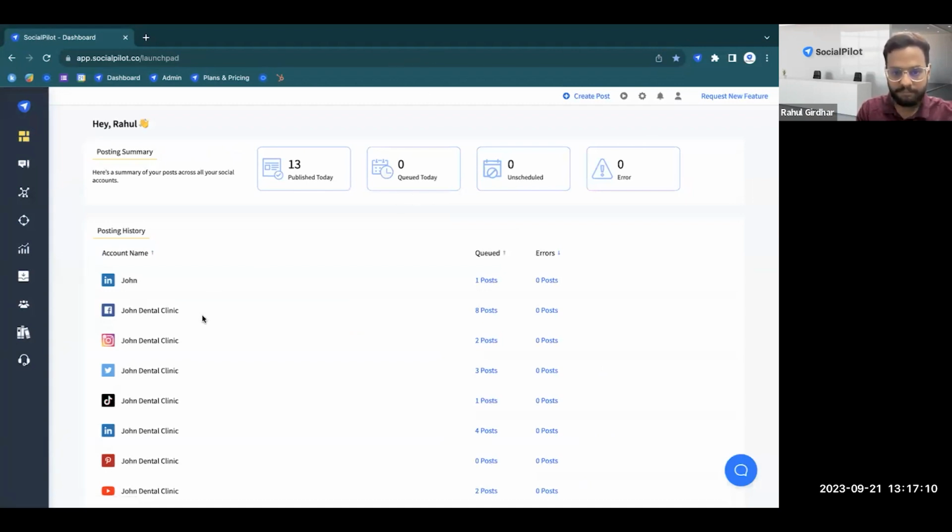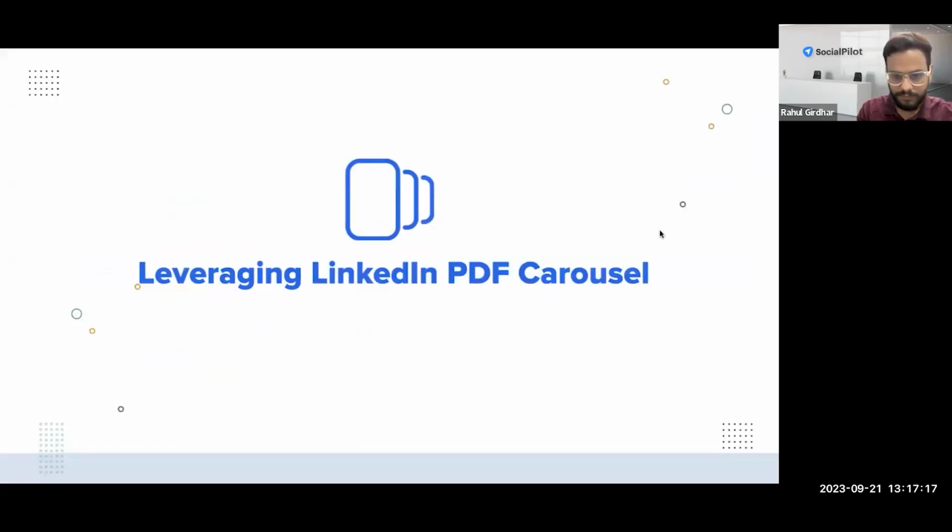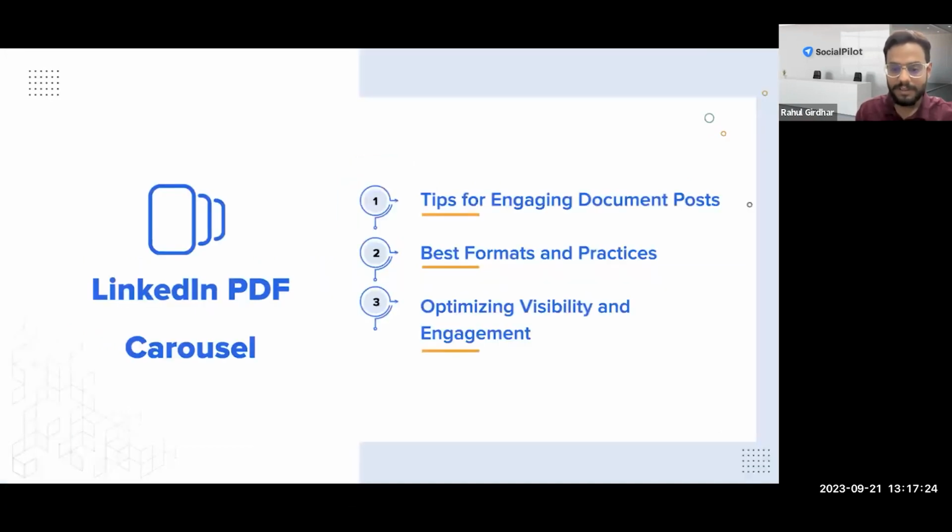All right. Let's move to the final type of post, which we'll be talking about today. So here we'll know how to leverage LinkedIn PDFs for carousels. Now, this has been a game changer for a lot of people, conveying their full story on LinkedIn rather than entering all the huge texts or captions is directly going to be possible using these carousels. So we'll discuss the tips for engaging and creating these document posts, what are the best formats, and how it would look like on the platform, how you can preview it before publishing, and then schedule it on those platforms.